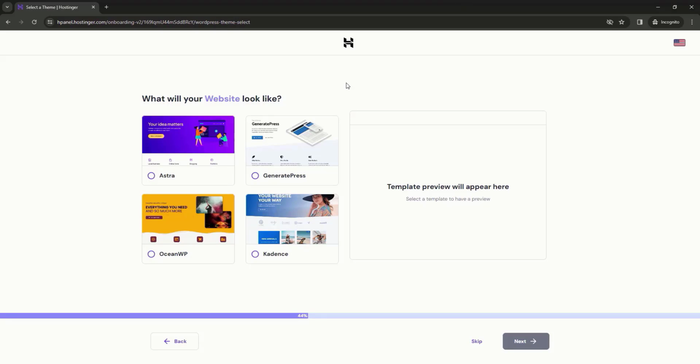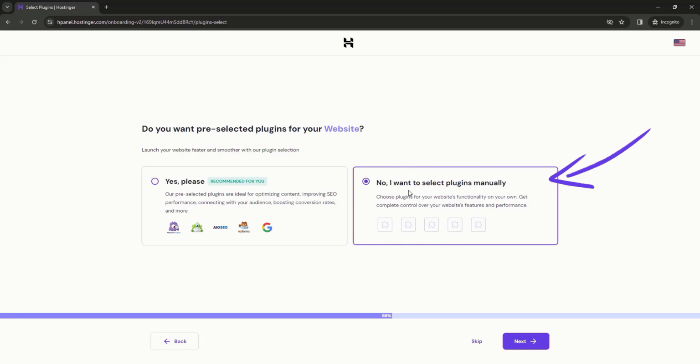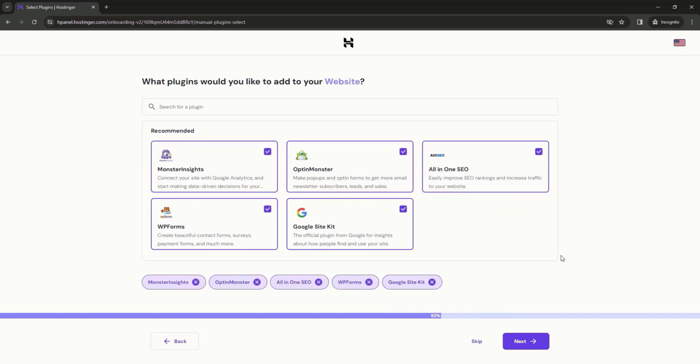And now it says, what will your website look like? Right now we don't want any theme, so we'll just click on skip. Here it says, do you want pre-selected plugins for your website? No, I don't want it. So let's click on here. No, I want to select plugins manually, and let's then click on next. Also, we can just skip this.